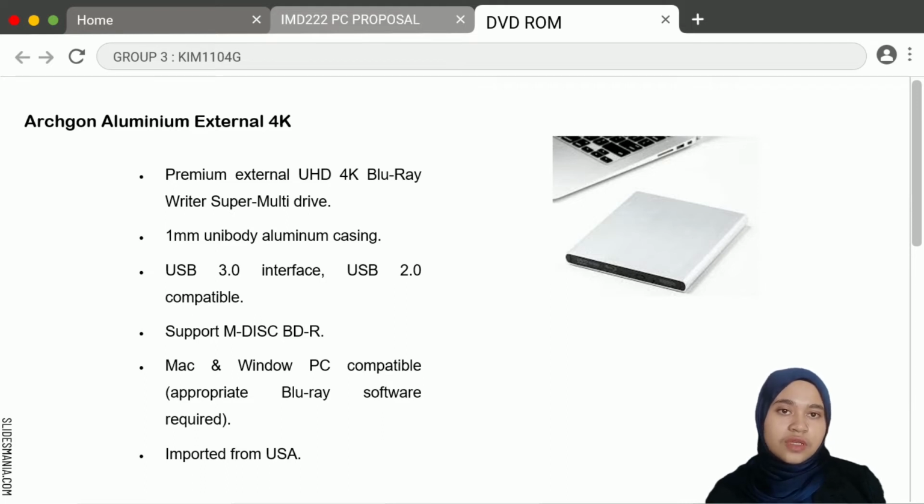The Blu-ray drive does not come with software, so you would need to purchase or download additional third-party Blu-ray software in order to play or burn Blu-ray disc. The external drive is compatible with both Mac and PC.